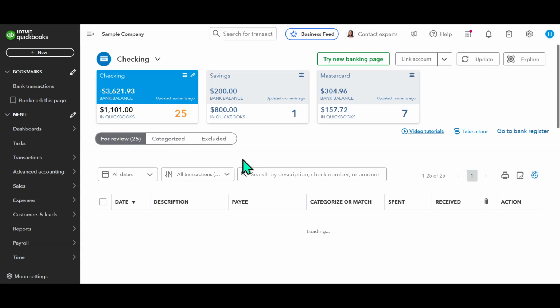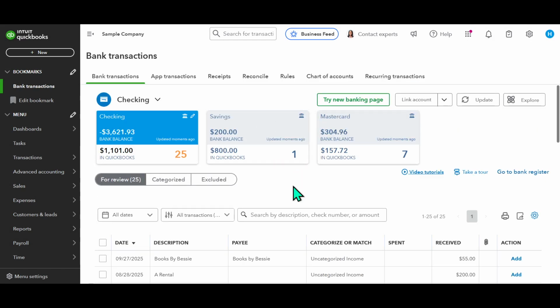And that's it! You've successfully processed a refund for an overpayment in QuickBooks Online. By following these steps, you ensure your customer receives their refund, and your financial records reflect this transaction accurately.